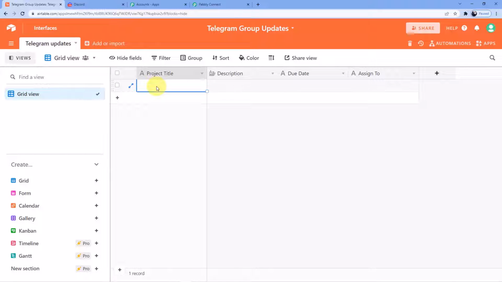And now here I am giving a project title, which is Pabbly Connect. Okay. Description is, it is a new automation and integration software service. Okay. Now due date. It is asking me for the due date. Due date, which means the job has to be done before this date. Okay. So let me put 10th February 2022. Okay. What's today? Today is 7th February. Great.